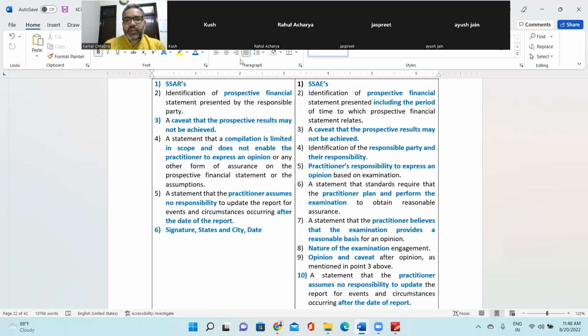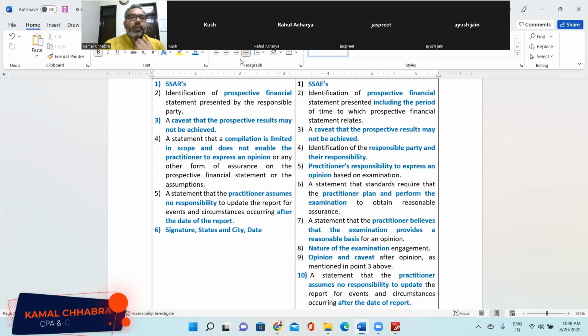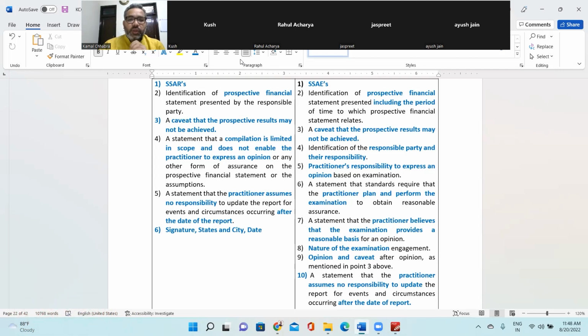Fourth is identification of the responsible party and their responsibility. So who is the responsible party? That is management. And the management's responsibility you also need to mention here. In examination, your end result is an opinion. In compilation, you're not giving any opinion, but in examination, you're giving an opinion. So if you're giving an opinion, you need to mention the management responsibility as well, the auditor responsibility as well, and your opinion as well. So the fifth point is practitioner responsibility.